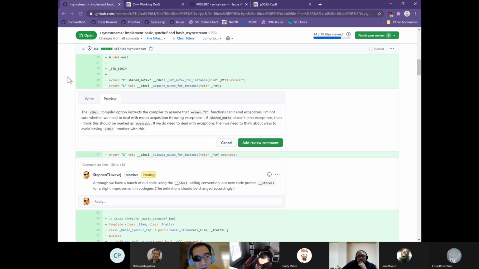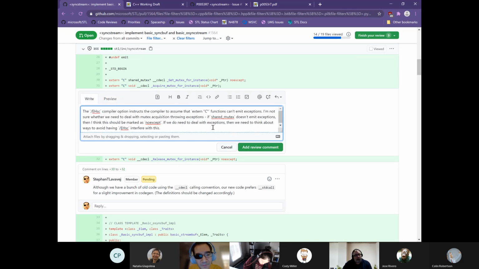The /EHsc compiler option instructs the compiler to assume that extern C functions can't emit exceptions. I'm not sure whether we need to deal with mutex acquisition throwing exceptions. If shared mutex doesn't emit exceptions, then I think this should be marked as noexcept. If we do need to deal with exceptions, we need to think about ways to avoid having /EHsc interfere with this. Also affects the definition.